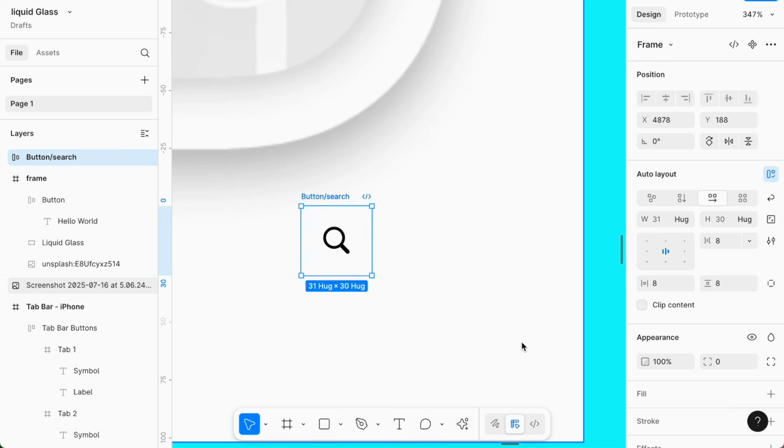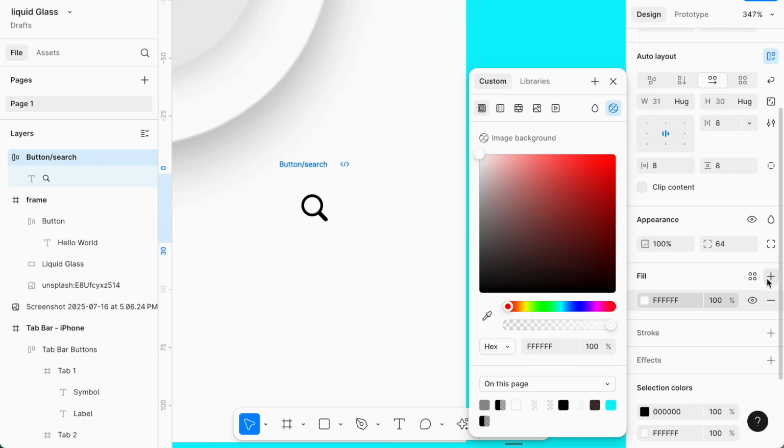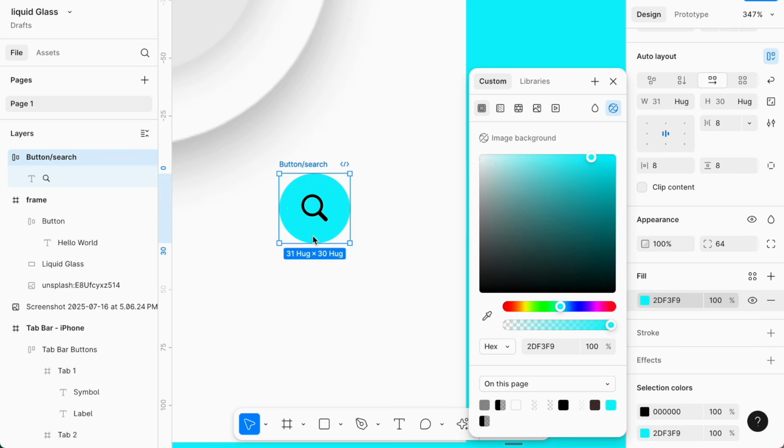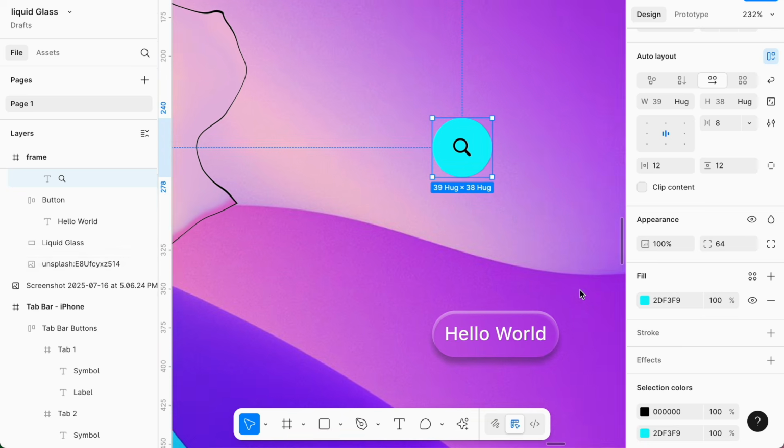So with my button search selected, under appearance, this is where I can apply the corner radius. And for this to become more visible, I'm giving it a fill for now. Let it be this blue. And you can see 64 corner radius has made it circular. I don't need this fill.